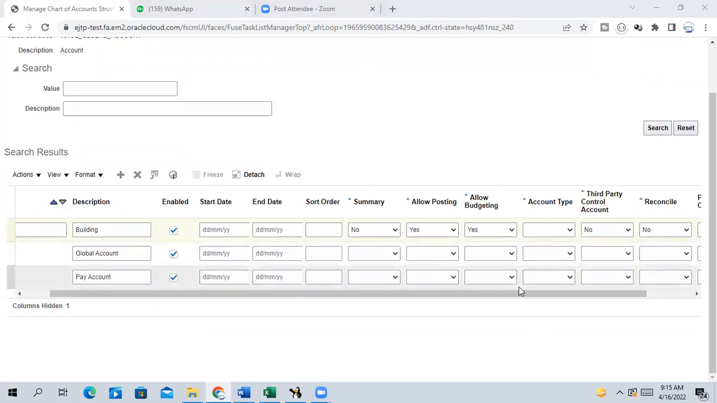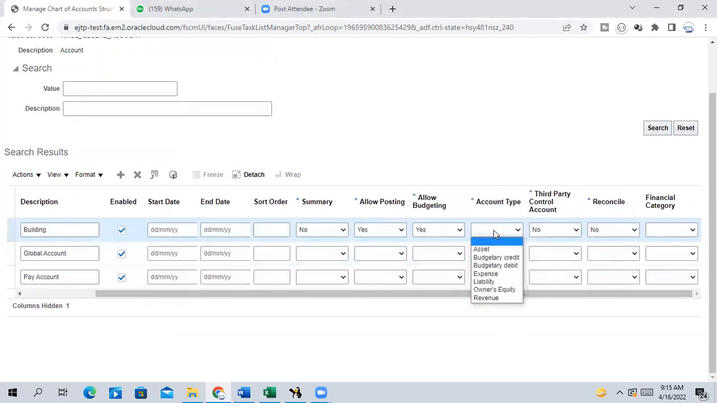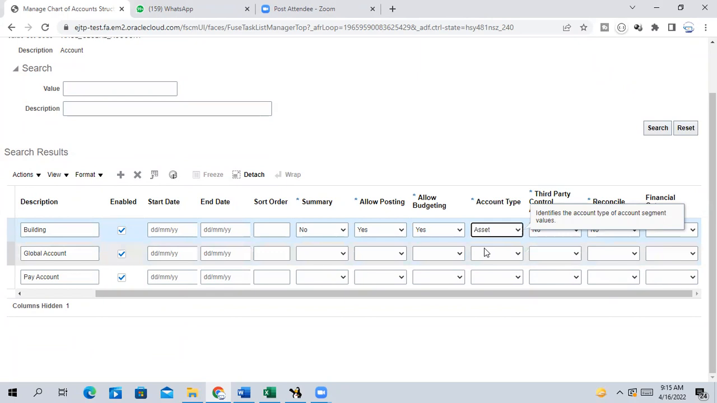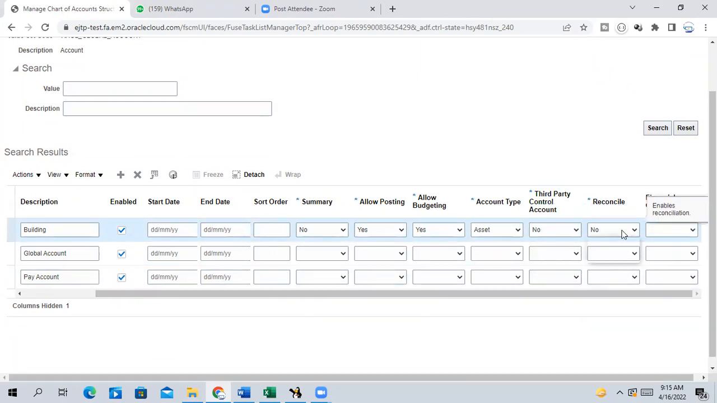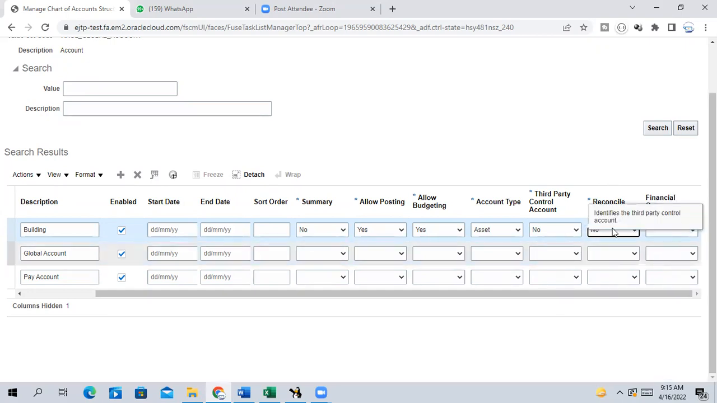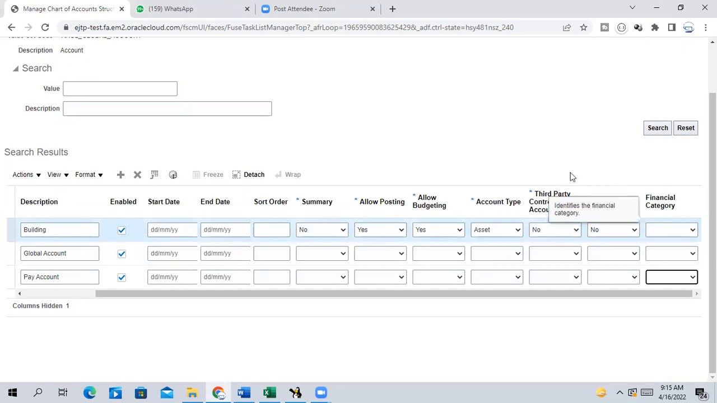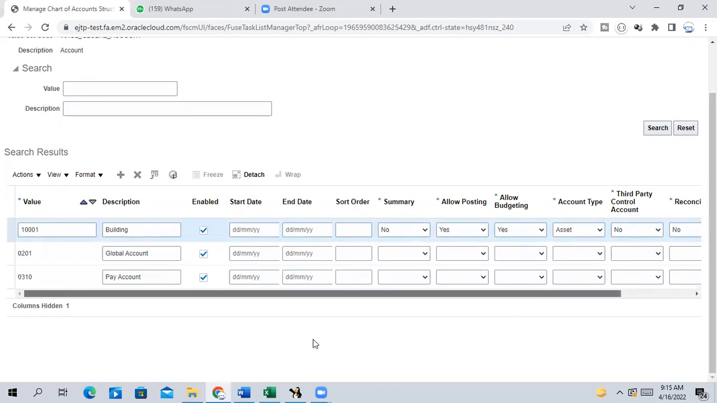So building, allow budgeting, account type. Now, because we are creating an asset, the account type would be asset. Reconcile. If you want to reconcile this account, currently I'm making it no. At a later stage, I will tell you what is the purpose of this field. So I'm skipping this field as of now.